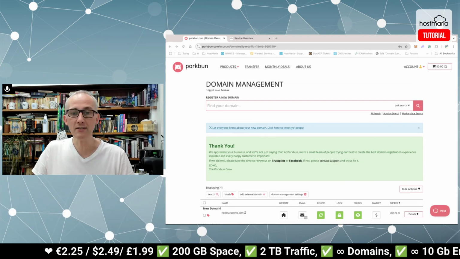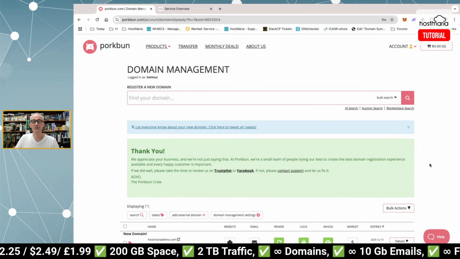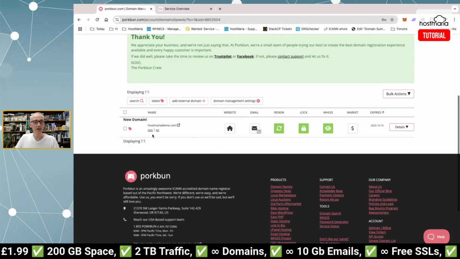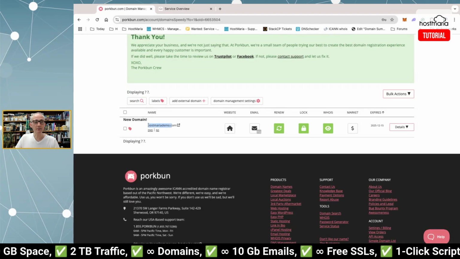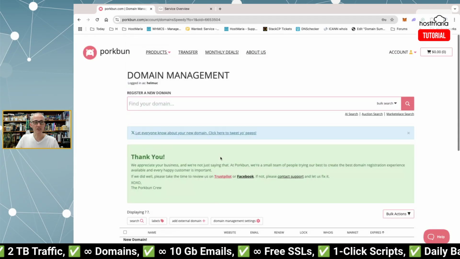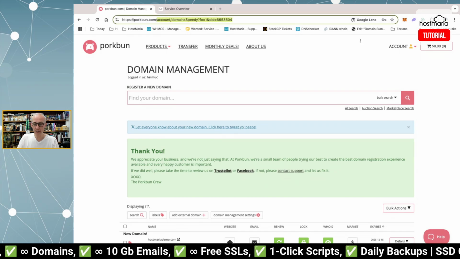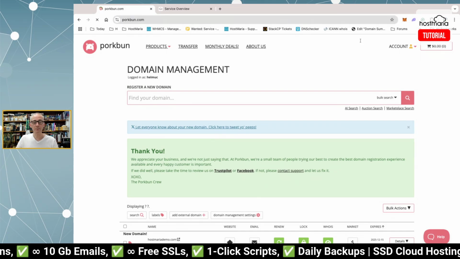I will remove this one and I'll move the screen. I'll make the screen larger. So this is the domain name, HostMariaDemo, that I have purchased. So let us say you are in PorkBun's main website.